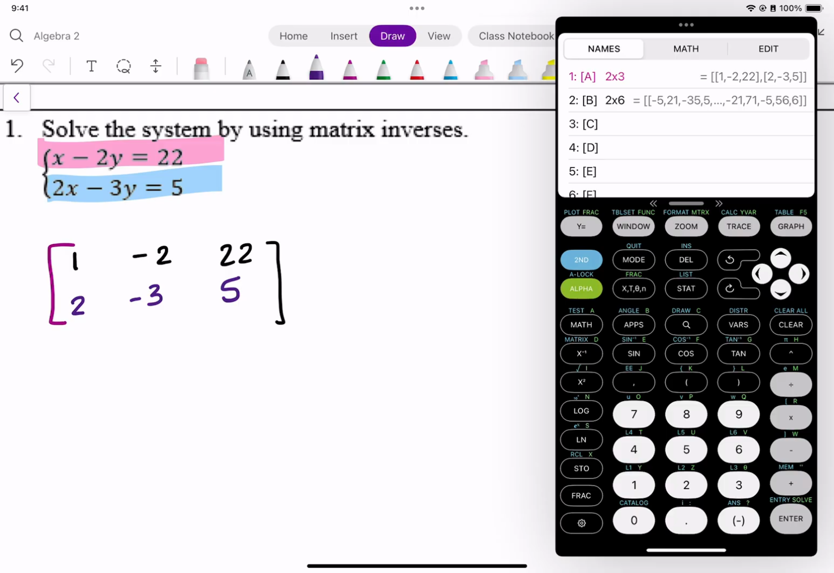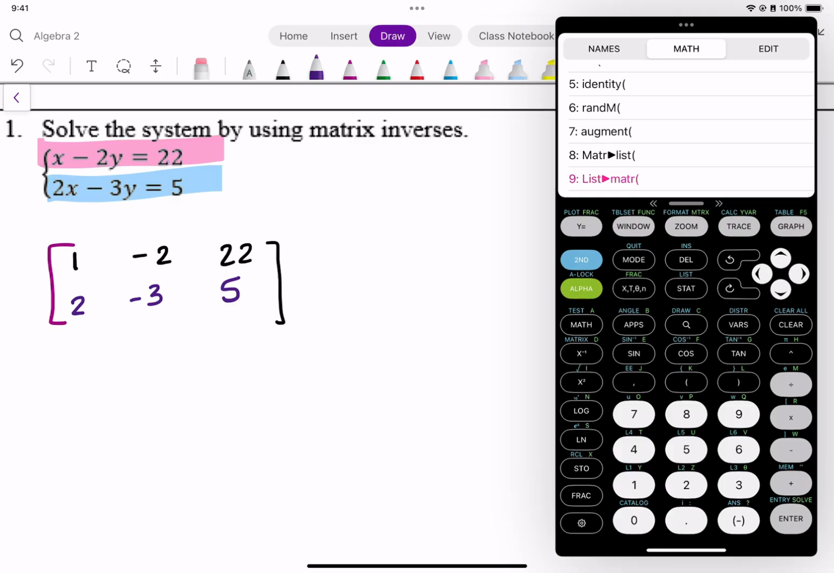But this time, instead of just using the edits and the names, we're going to go into the second section, which is math. So we're going to press the next arrow. Now we're going to go down the list until you find one that says RREF. In my case, it's B. Yours should be B as well. Once you see RREF, selection B, you're going to press enter.